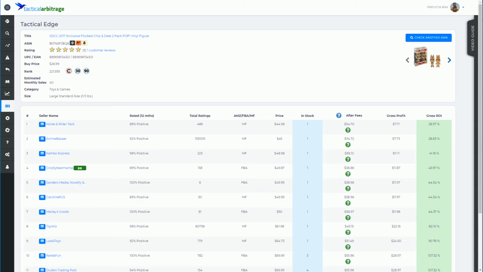So I also encourage you to price your items accordingly, either match or use Tactical Edge to see whether you can price at an even higher price. And in this instance, I believe we can. We are looking at a $7.71 profit if we price at exactly the same price as the current merchant fulfilled seller.